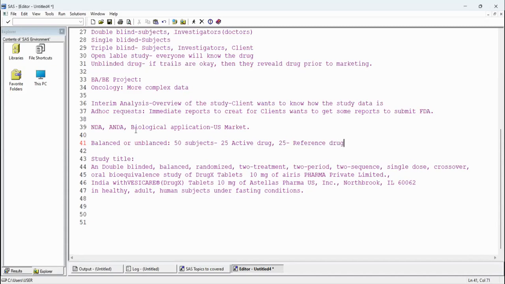In a bioequivalence and bioavailability project, we compare your drug with the marketed drug, which is already there. This is an ANDA project, which we call abbreviated new drug applications. When you have 25 subjects here and 25 subjects here, we are balancing, so we call that balanced. If you have 26 here and 24 here, that is unbalanced. That's the terminology.